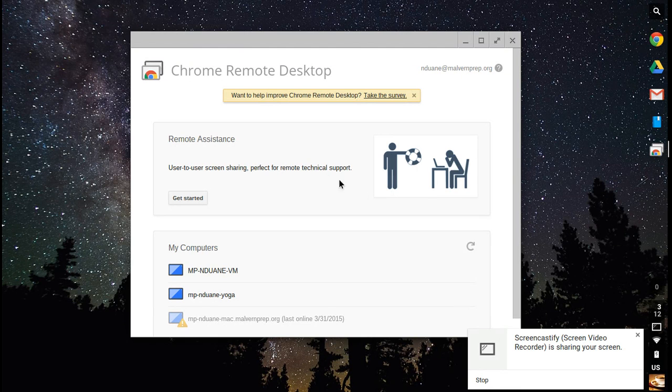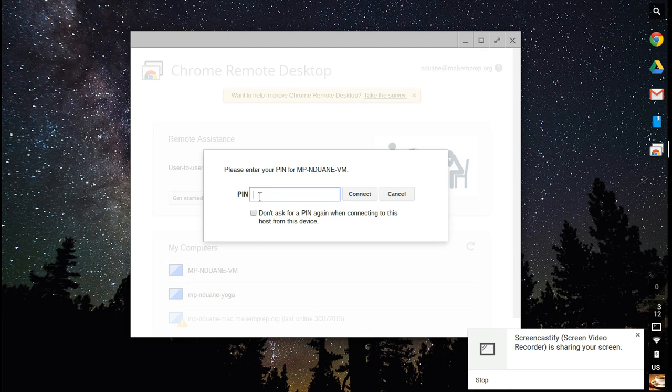Now, when you open the app, you'll see towards the bottom of the screen, My Computers, and then you'll see a computer with a name that looks kind of like this. It'll say MP- your username or something close to it, -VM. This is what you'll want to connect to. So I'll click on that, and it'll ask me for my PIN.